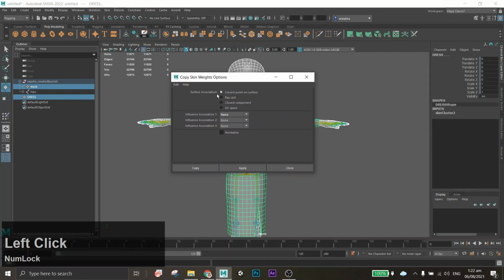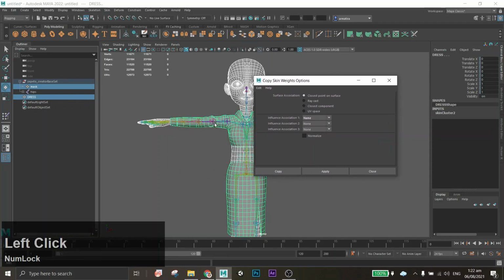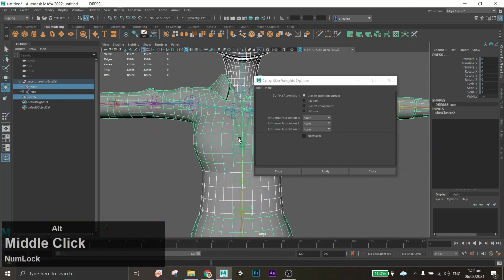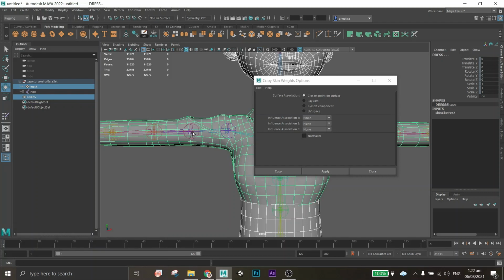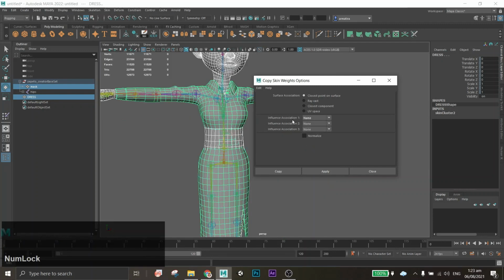Here, you need to set the surface association to closest point or on surface, meaning the faces or components that are in the closest area within this specific joint, like for example here, those are the ones that will be bound to or influenced by that joint. So you need to do that. Then for the influence association, we set it to name.